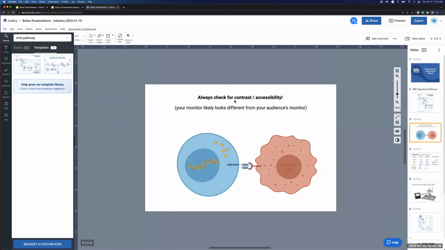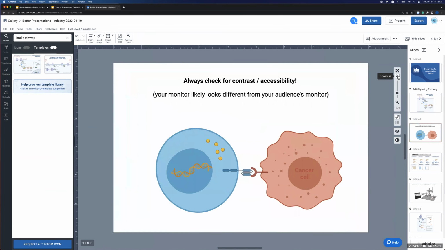Now, the first tip that I have for everyone is always check for your contrast and accessibility. One of the more common mistakes that we see with figure making is that the figure isn't legible because elements are fading into each other. And I have an example here, which highlights this.